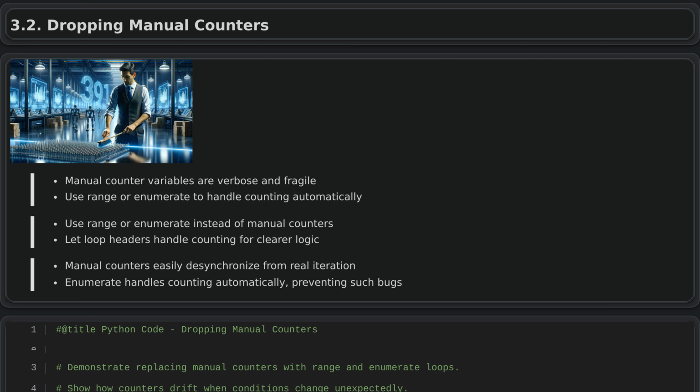Dropping manual counters. Beginner code often uses a separate counter that is set before a loop and manually updated inside it. But this can be wordy and easy to get wrong. Modern practice is to let the loop structure handle counting for you. This allows you to focus on the main task instead of managing the counter. As a result, your code becomes shorter, clearer, and less likely to contain subtle bugs that are hard to find.